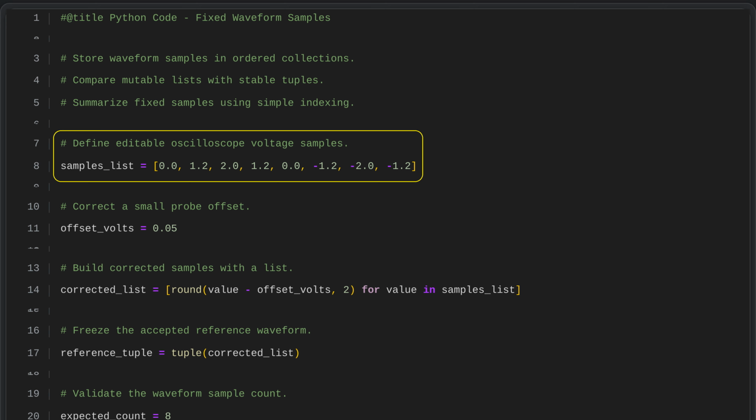We define a mutable list of oscilloscope voltage samples to represent a waveform over time. The values include both positive and negative readings, showing how the signal moves above and below zero. This gives us waveform data that can be changed and analyzed in later steps.